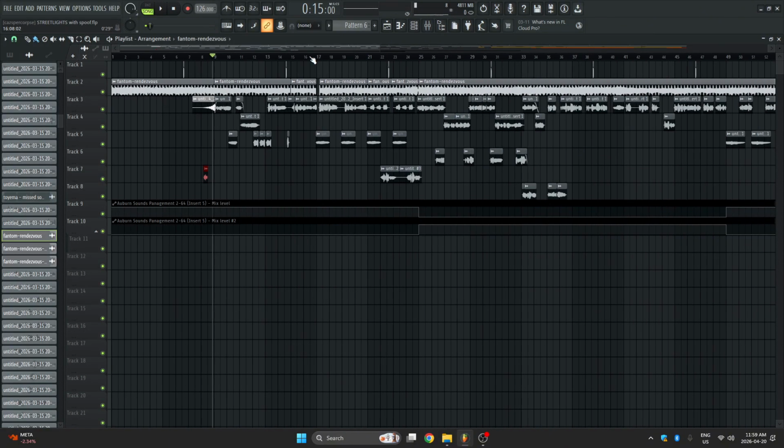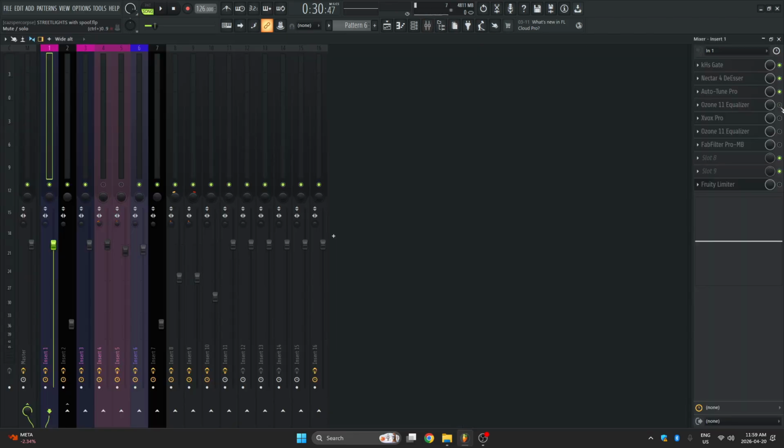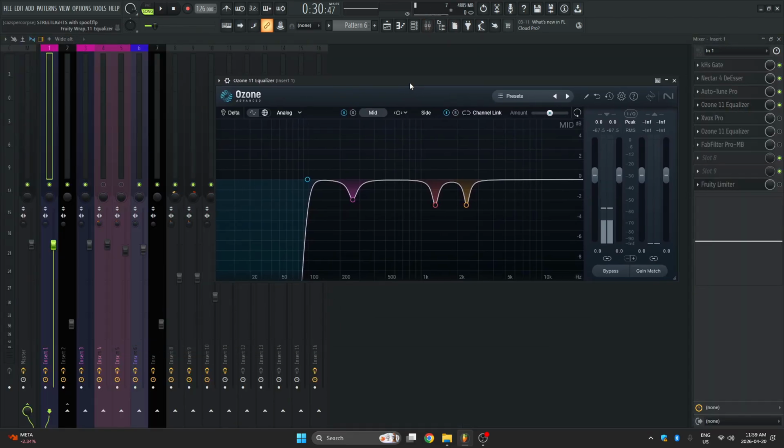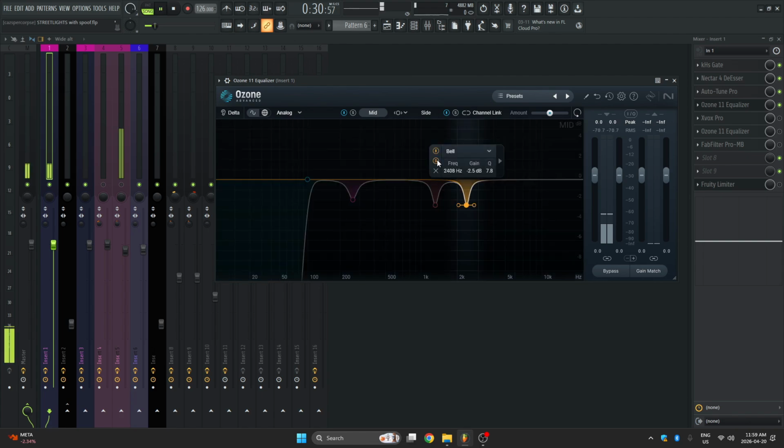Already just kind of cool sounding. Then after that, we threw on our first surgical EQ. Didn't really do too much, just cut a few frequencies I didn't like.